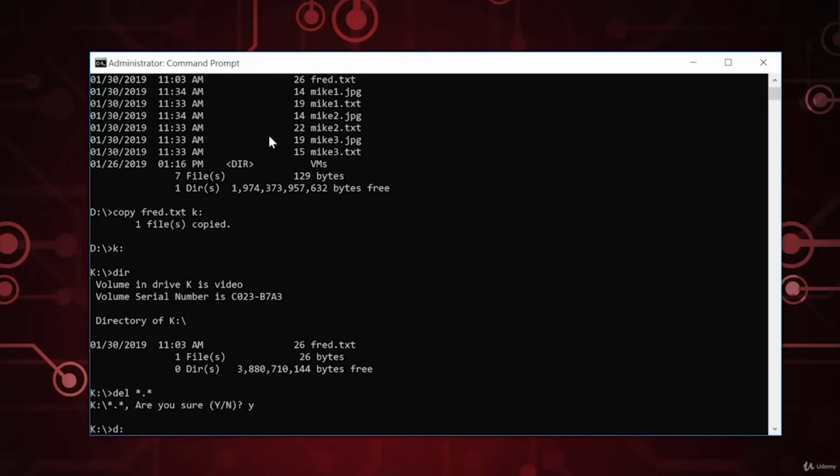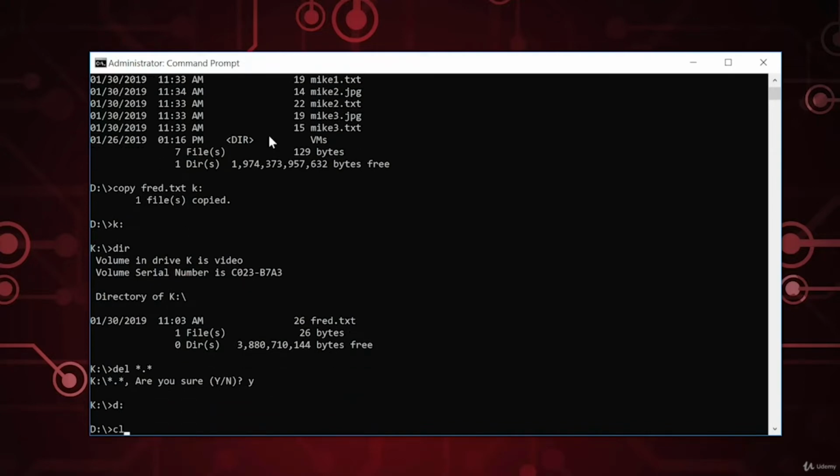And go back to the D drive. Let me clear this mess up. So that's a basic copy. Now there's also a move command. The only difference between a move command and the copy command is instead of typing COPY, you type MOVE. The only actual functional difference is the copy makes a copy, move deletes the original after it's got it copied over. So make sure you're comfortable with both of those.